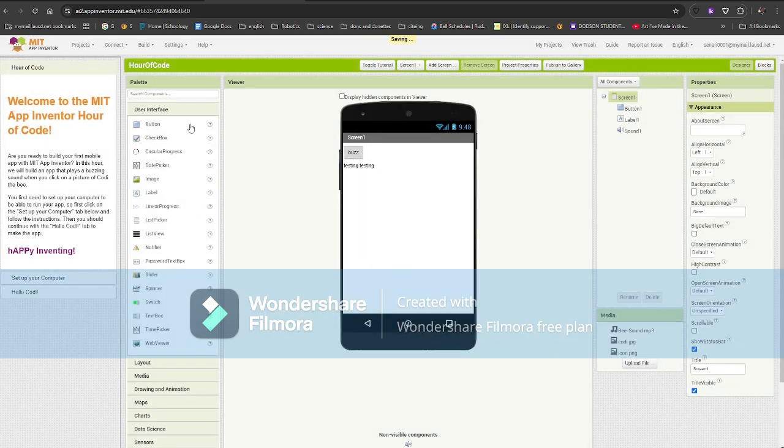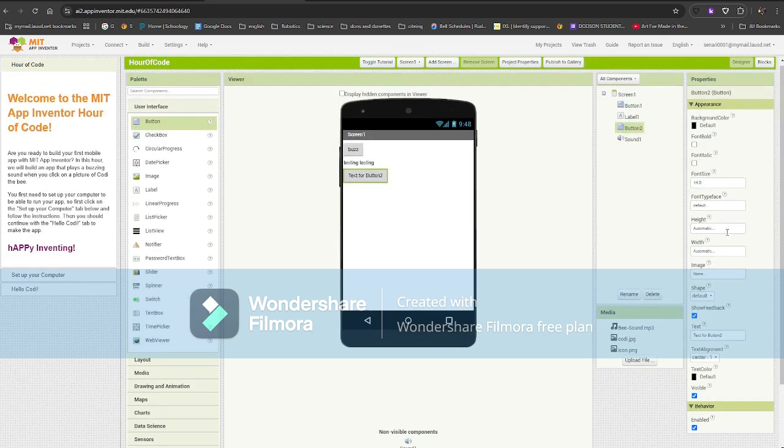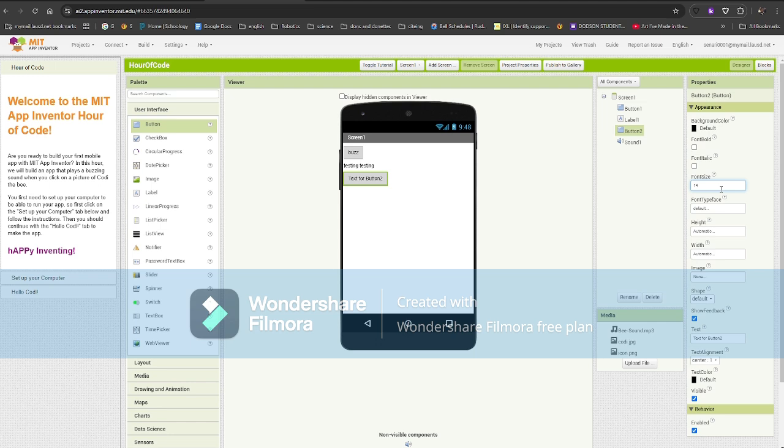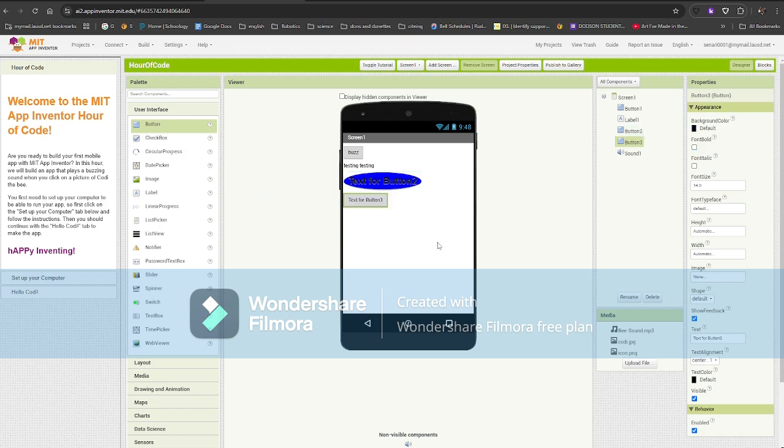And then this is the user interface where you can click and drag, which is very easy. You can also change some stuff on the sides, like the font size, let's say 25. And you can make the background color blue, font bold, shape oval, and then it's going to be able to be pressed. And then you can also add screens, like another screen, so that it can switch to a different screen.